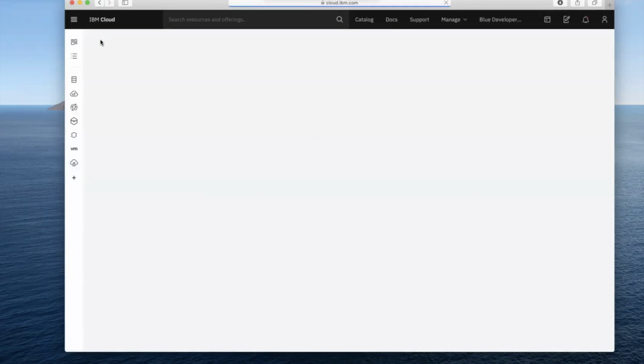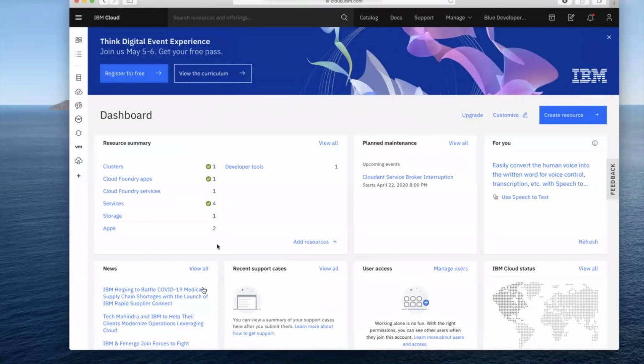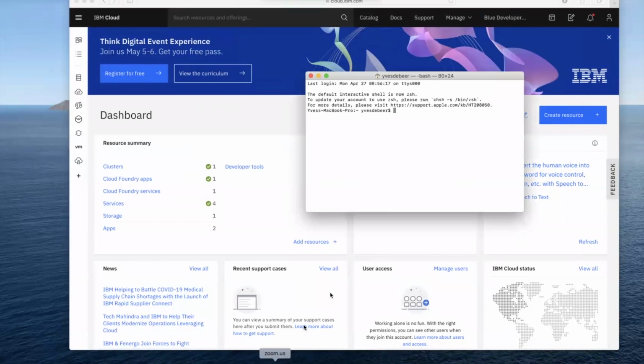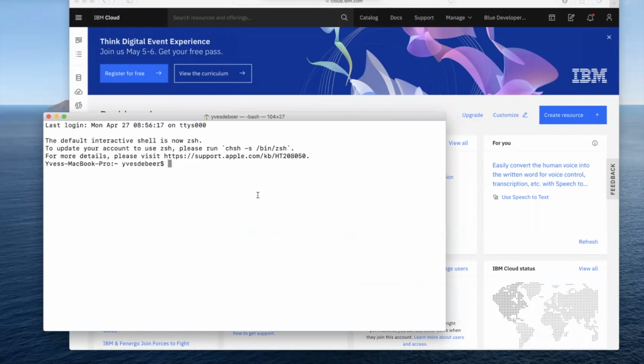So let's get back to the dashboard. So we have our Node-RED environment up and running. So that is okay. We'll come back to that later. Now we'll open up a terminal. So first of all, we need to log into the IBM Cloud. We can either do that using ibmcloud login or ic login. It's an alias that is automatically installed when you install the command line interface.